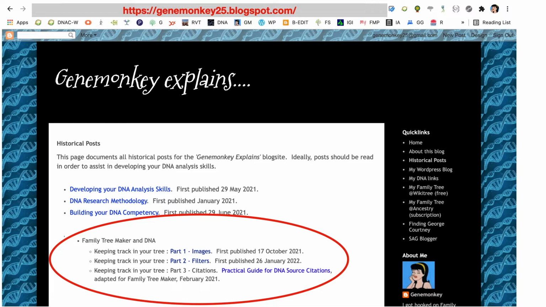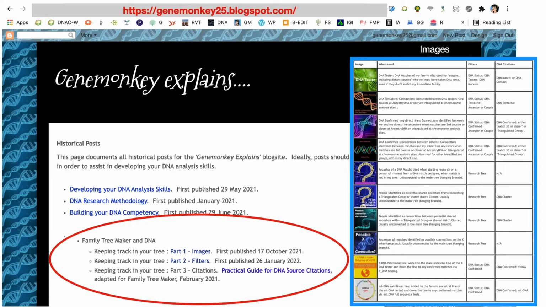Many of you will know that I have a DNA blog called Genemonkey Explains. In that blog I have been slowly building up some posts about how I use Family Tree Maker with my DNA analysis. There are 3 parts to the series so far: images, filters and citations. In terms of images, I like to use images in my tree to give me a quick visual about where we're up to, and there is a great list of about 10 or so different images that I use for different scenarios.